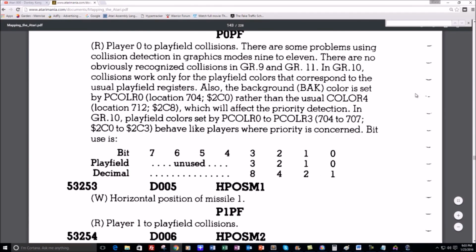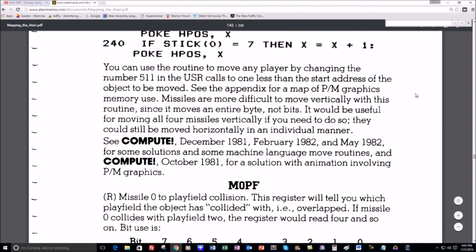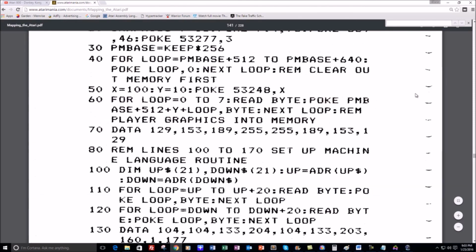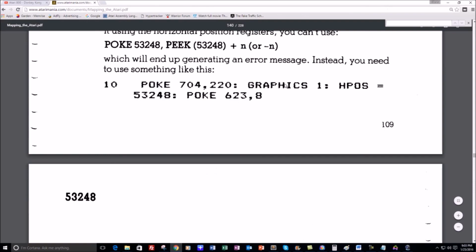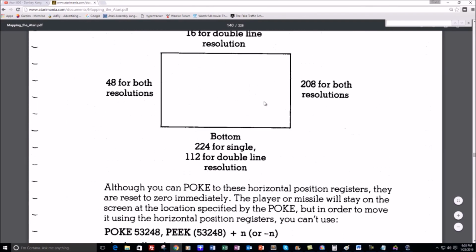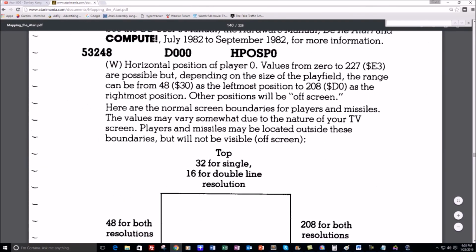The next thing we're going to do is show you how to position the player on the screen, which is in register 53248. It's called the horizontal position, and you can see here values range from 0 to 227. To get them in the center of the screen, you might want to use something like 100 or 120. Because 0 will be way off the screen, and 227 will be way off the other side of the screen.